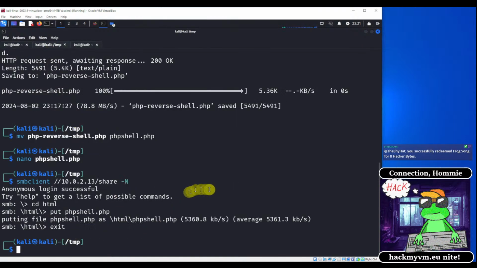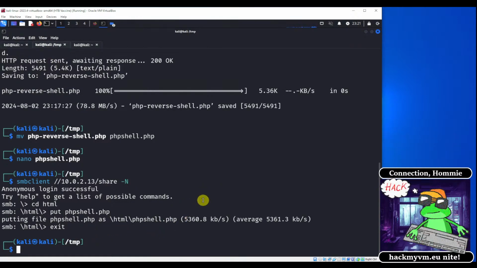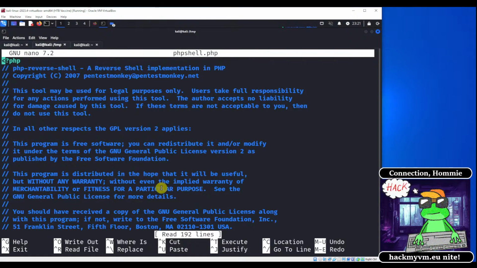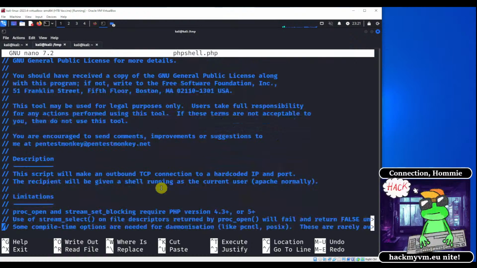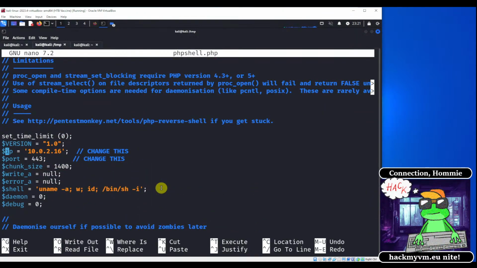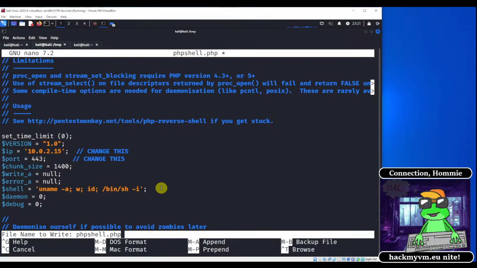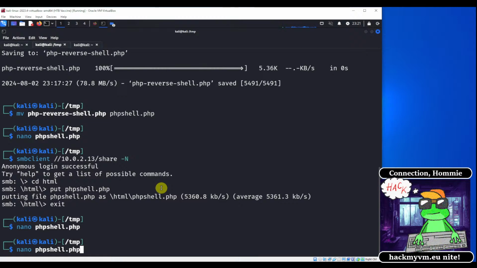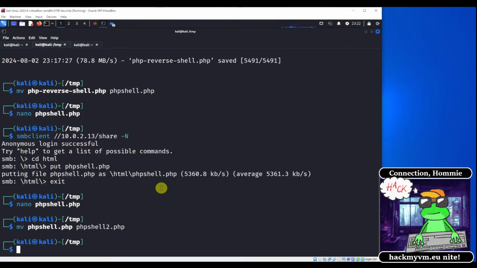So I'm going to need to edit this file one more time, and I'm going to nano into it. And I guess I got distracted. So the IP address for our attacking machine is 15, not 16. So I'm just going to edit that. I'm going to save one more time. And I'm probably going to need to rename this file. So I'm going to rename it phpshell2.php. Okay, so I'm going to rename it, and then I'm going to re-upload the new version.